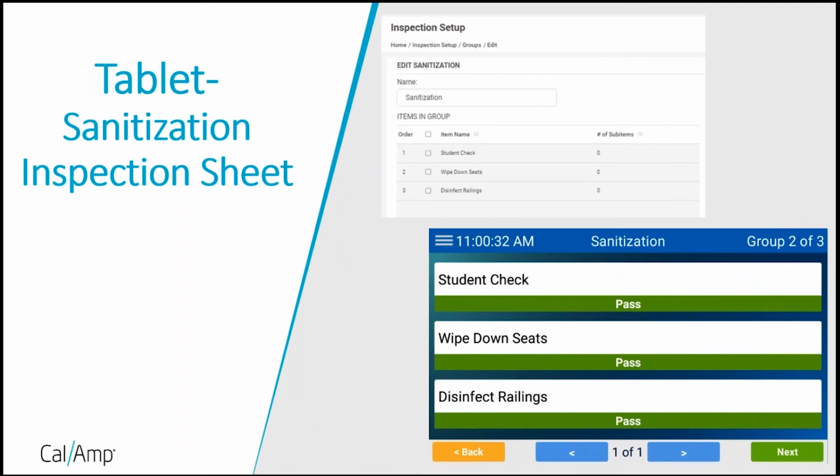The next thing I have here is your tablets and using your inspection setups. One thing I know we will have to start doing is sanitization and student checks, wiping down seats, disinfecting rails, all that stuff. What you can do with your tablets is create a new group in your inspection list. When you do that, you can see at the top where I was setting this up, I made a new group, named it, and then put different items into the group.